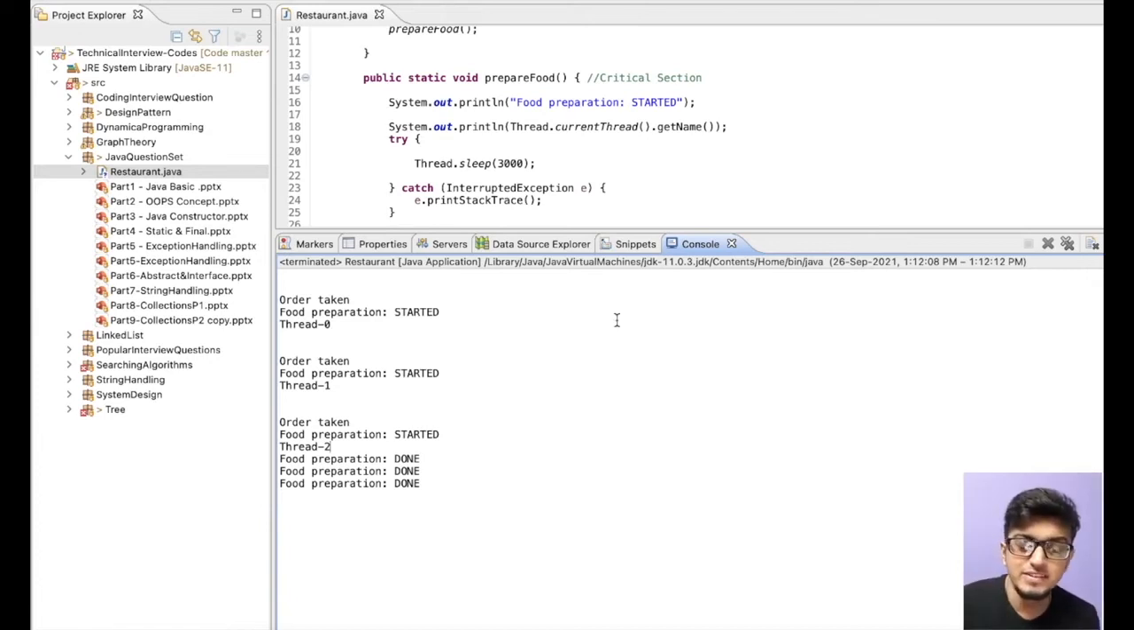But the process is not as simple as it looks right now. There are a lot of things that are happening internally, which we will be learning as we keep on moving forward with other videos. But let's now understand with some basics what is the problem that we are facing with the multi-thread application.